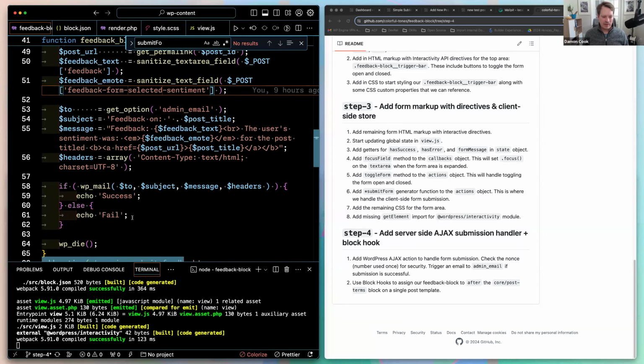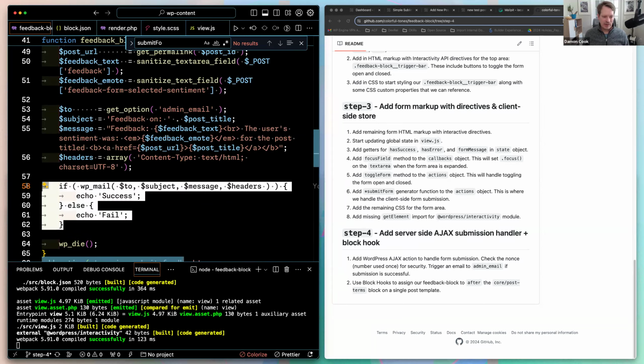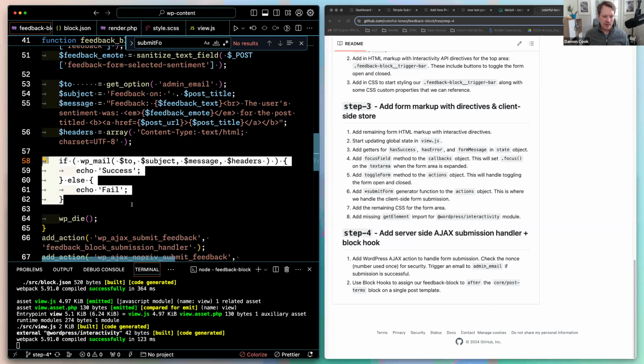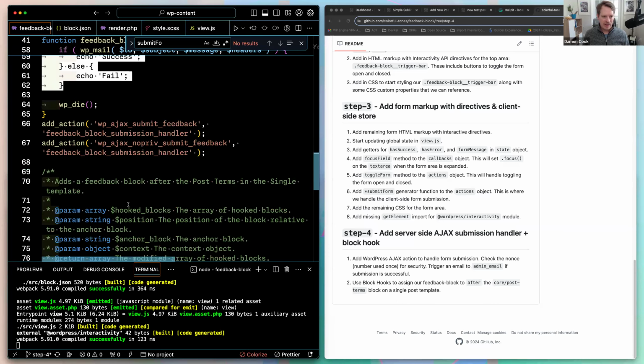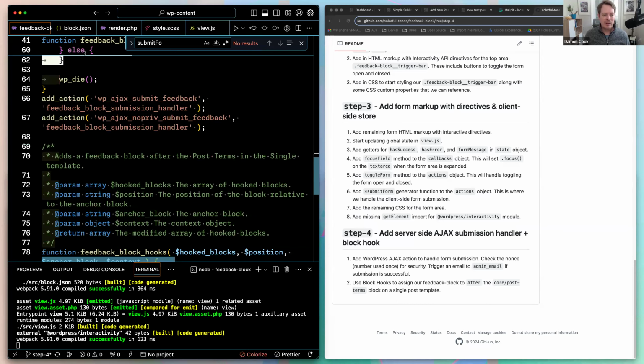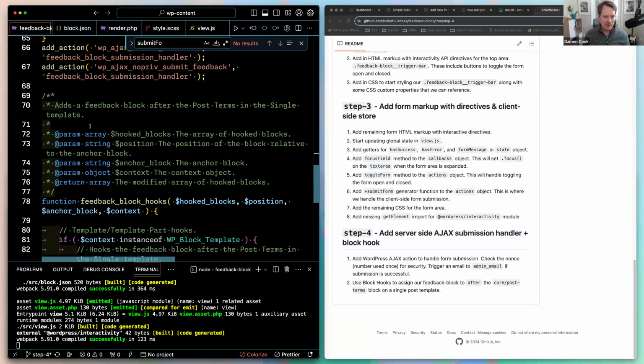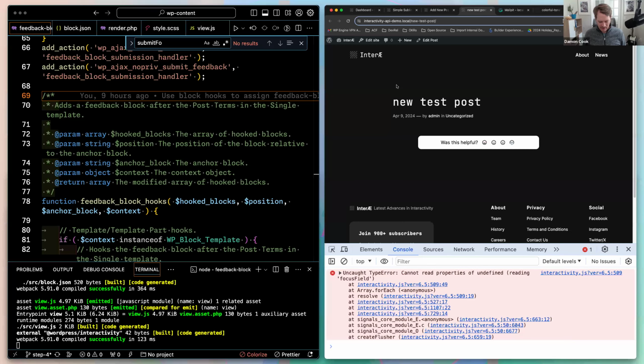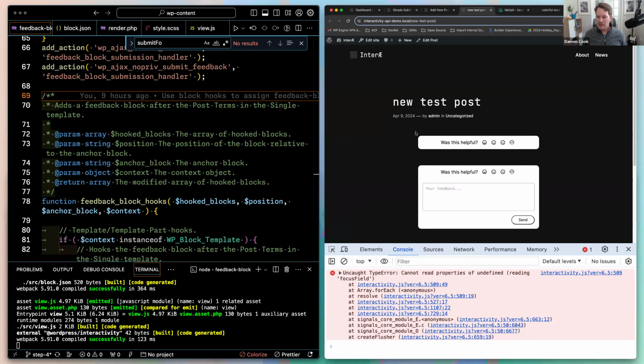And down here is where we do, if we have everything, then send the mail and return success or failure. And then that's it for our server side logic. Let's actually run that and make sure we're seeing everything how we're looking.